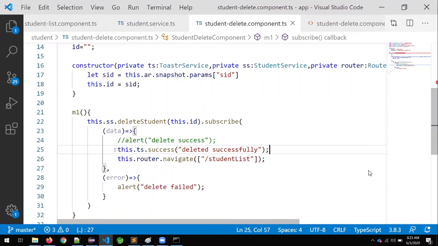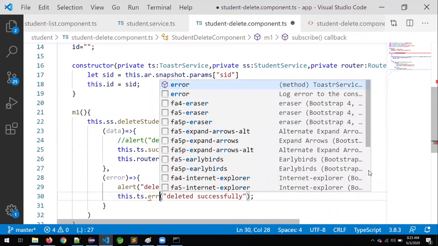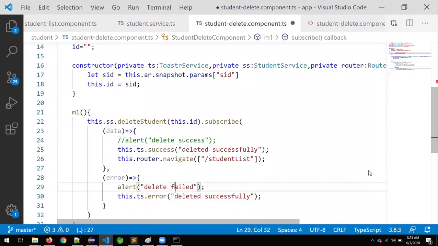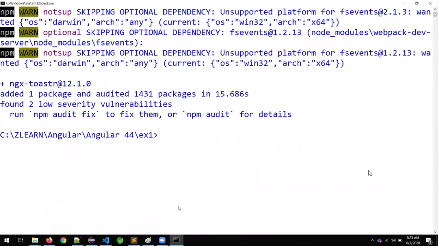And in the same way, if it is failed, sir, what am I going to do? ts dot, what is the one I am going to say? Error. Delete fail. So this is the way we are going to write the code in the Angular projects. So everything is there. Let us run the example. Let us understand the example. What is the answer? ng serve.